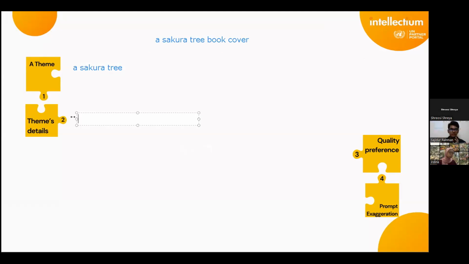As for the theme's details, this is the part where you have to think of everything you could think of about the Sakura tree book cover. If you picture it in your head, there is a Sakura tree, and usually a Sakura tree has pink petals. So we could say something like pink petals falling. And what else? Maybe something like brown trees covered with pink petals.